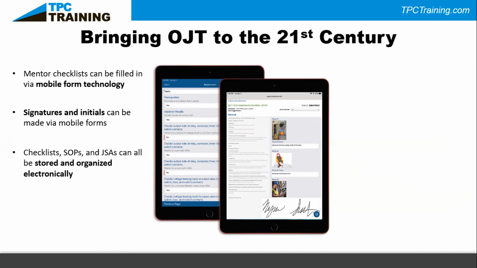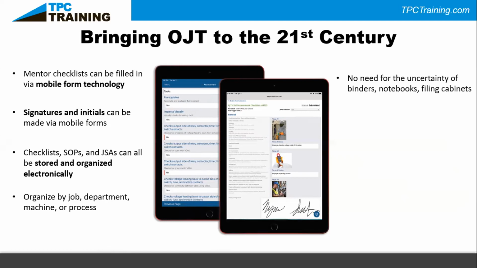Checklists, all the SOPs and JSAs we talk about are all stored and organized electronically, not needing to worry about those binders. And what's great is that the curation can be in any way you'd please. So maybe by job, machine operators training documents, maintenance training documents. So you can go by department, shipping and receiving, administrative. You can go by machine, machine number 1 processes, machine number 2 processes, and so on and so forth. You don't really need all the binders, notebooks, and filing cabinets. That'll really increase the efficiency here.